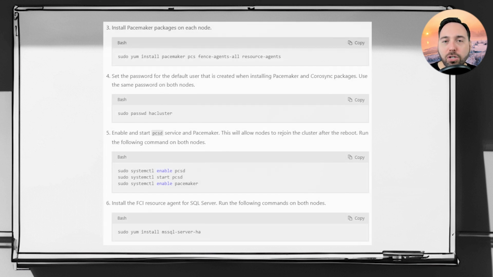The next several instructions are pretty straightforward. We start by installing software. Then we change the password for the HA cluster account that Pacemaker and CoroSync use. After that, we enable and start the PCSD and Pacemaker services. PCSD is the Pacemaker and CoroSync Configuration System daemon. Finally, we install the MS SQL Server Failover Cluster Instance service on each node, which is MS-SQL-Server-HA.